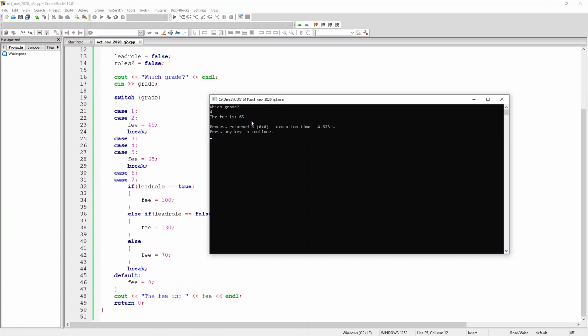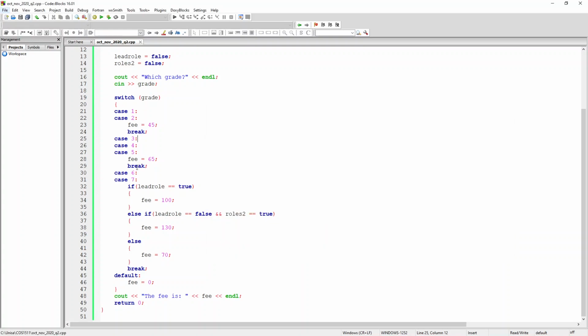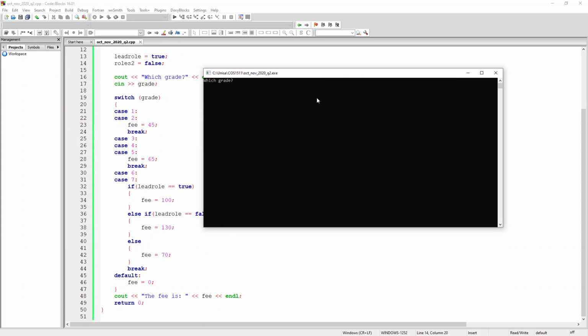I believe that they might want us to present this in a more decent value, so you'd have to add cout and the values that you normally get when you're doing currencies. Now if I choose this lead role as true and I execute my code, and choose grade 6 or 7, it doesn't matter, but as you see, the lead role says true, so the fee should be 100, and so there's my fee of 100.